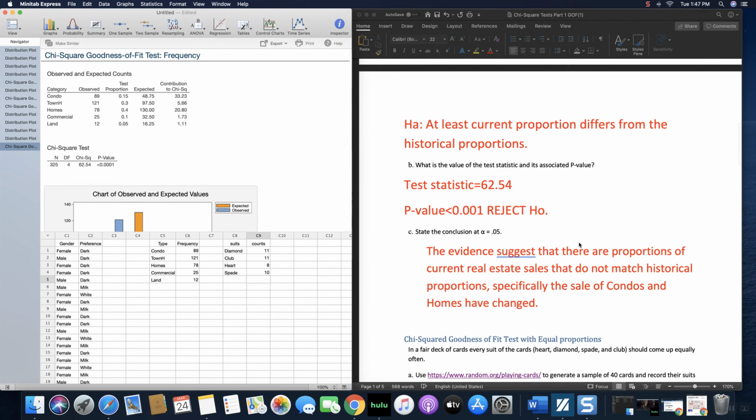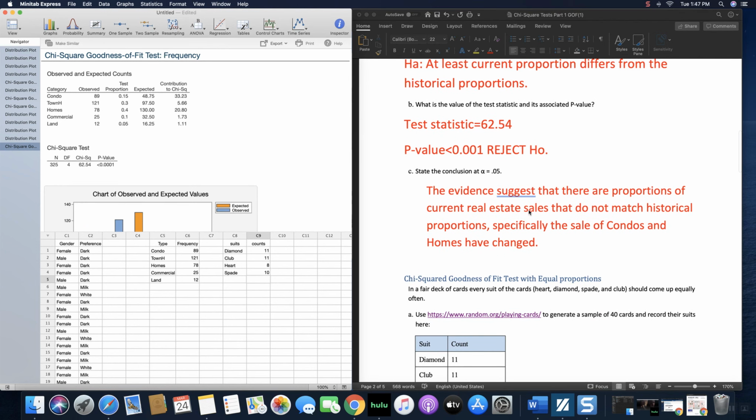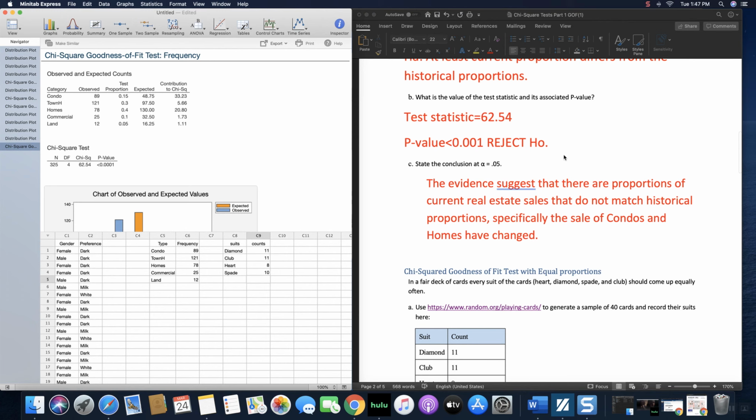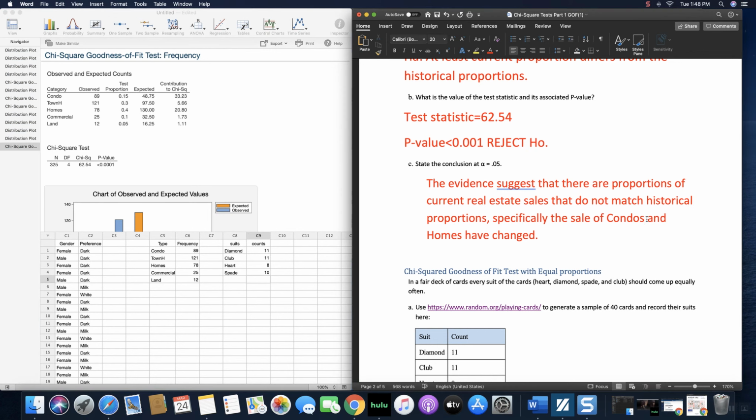So looking down at writing our conclusion, we'd say, yes, our p-value is small. I'm going to reject the HO. It looks like some of the proportions are different, and specifically the sales of condos are up, and the sales of homes are down significantly. Oh yeah, that's better. I like it.